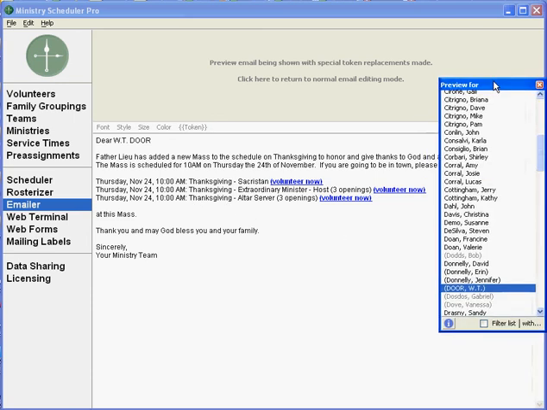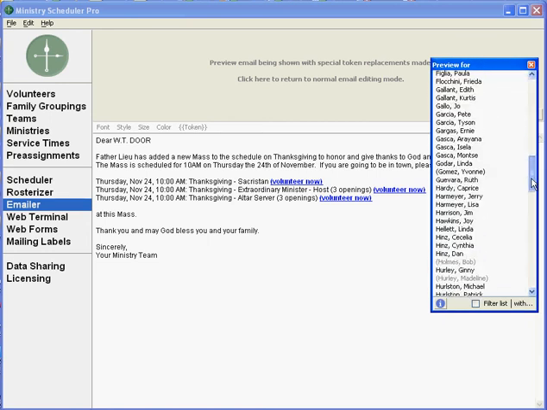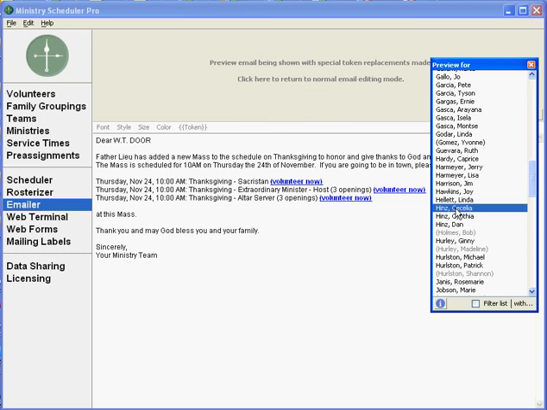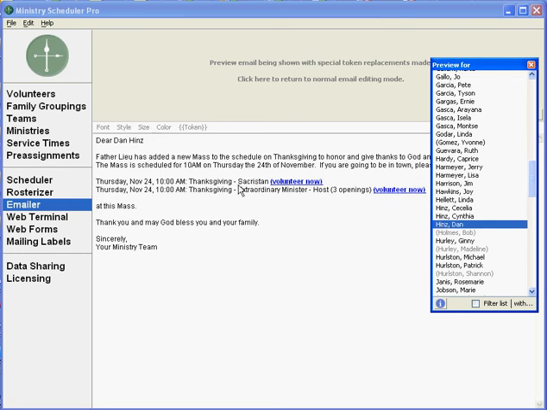Or if you want to, you can go through and say, well, let me see. I know that my daughter is only an altar server. Sure enough, only altar server shows up. I know that my wife is only an extraordinary minister, and only that shows up. I know that I'm qualified in multiple ministries, and sure enough, they show up. So it looks like it's going to function properly. I'm going to close this.